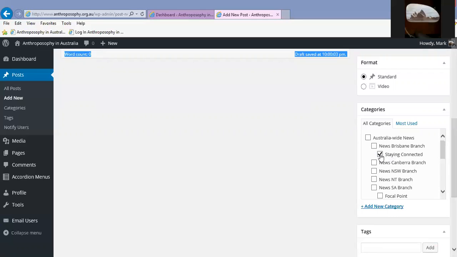But here's a category. You can add new categories, subcategories for your branch. But if you do that, tell me so that I can change the menu to reflect the new categories. It's perfectly fine if you want to create new categories. You might want to have a category for newsletters, a category for events.